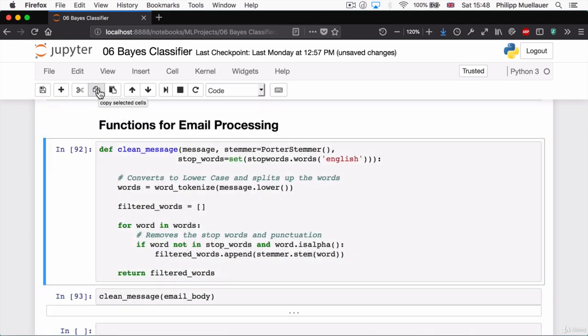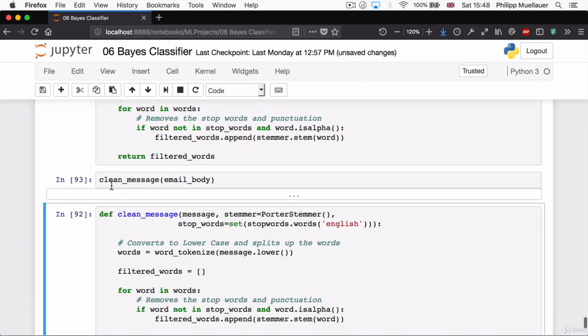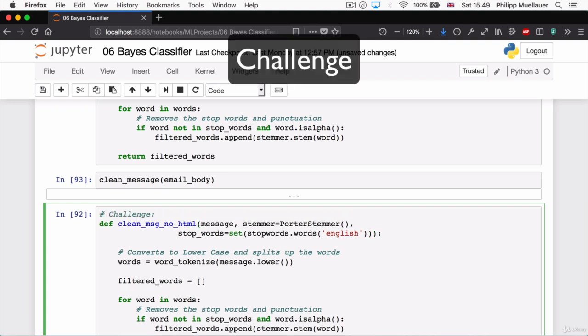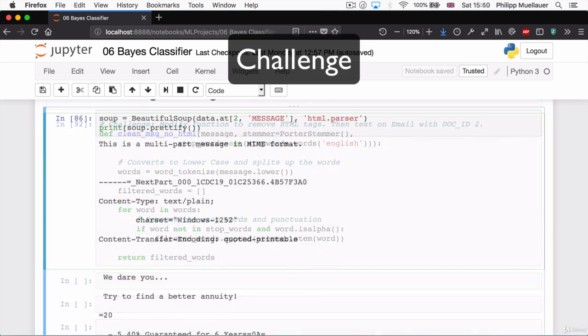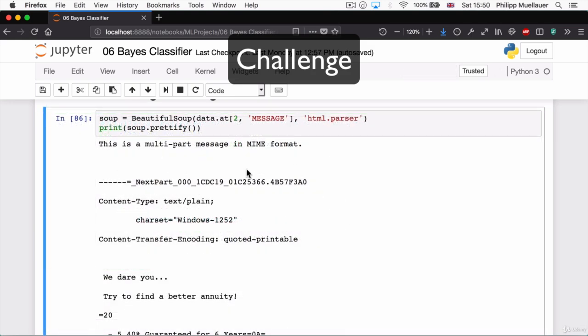So let me quickly copy this cell, come down here, paste it in, and modify the name of our function. I'm going to call it clean_message_no_HTML. And I want to pose a challenge to you. I'd like you to modify the function that we've just written to also remove the HTML tags. And then I'd like you to test this function on the email with document ID number 2, namely this email right here. So pause the video and give this a go.